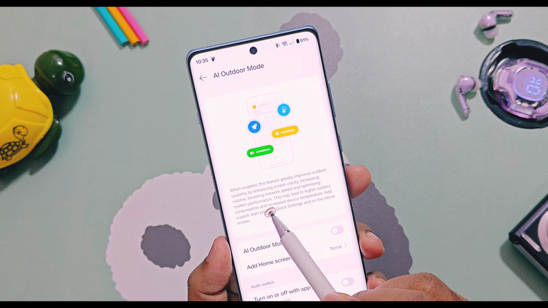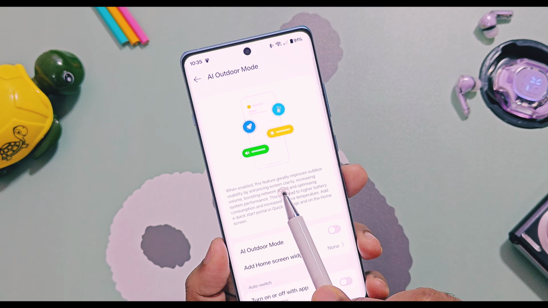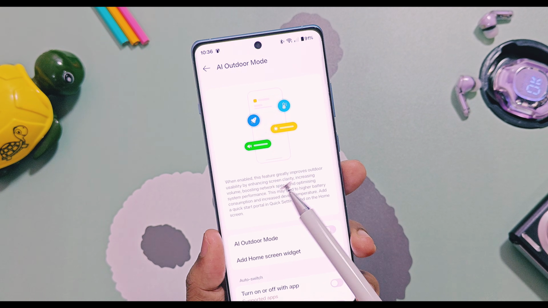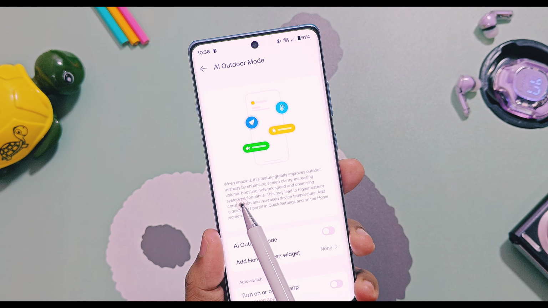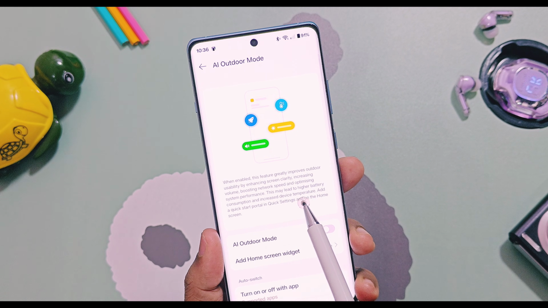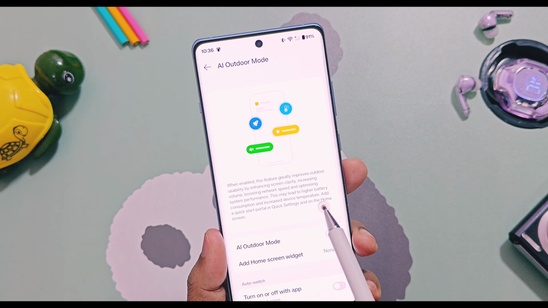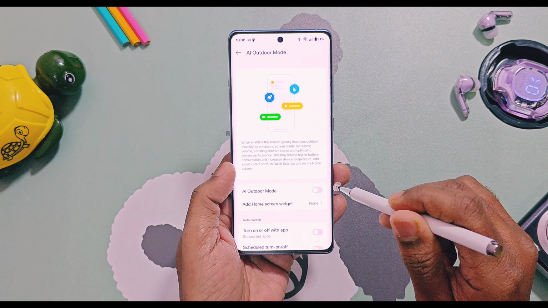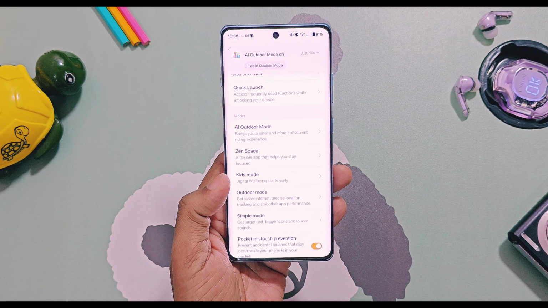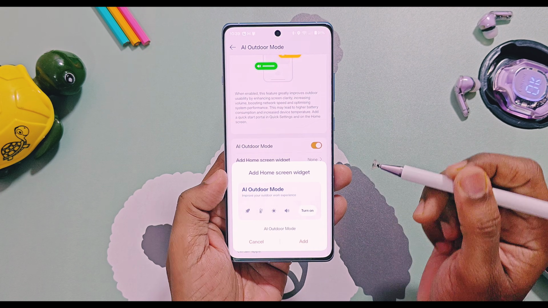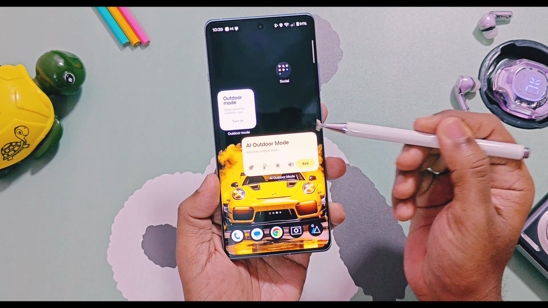Let's check out what this new application offers. When you enable it, this AI feature greatly improves the outdoor visibility by enhancing the screen clarity, increasing volume, boosting the network speed, and optimizing system performance. To quickly toggle on or off this feature or to access its settings, you can add its widget on the home screen by using this option. This will provide you the new widget on the home screen.